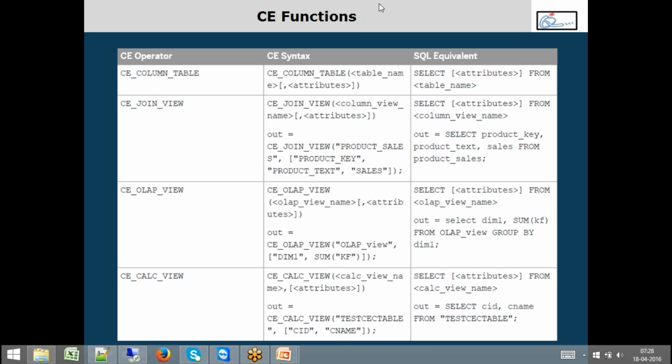For example, you write it the normal way, like select star from this table, right? Instead of writing select star from this table, you will have a ready-made CE function which can do that operation for you. Say you write select column 1, column 2, column 3 from some table where so and so. To do this, you will have a corresponding CE function. So we are trying to understand what the different CE functions available are and what the purpose of each function is.